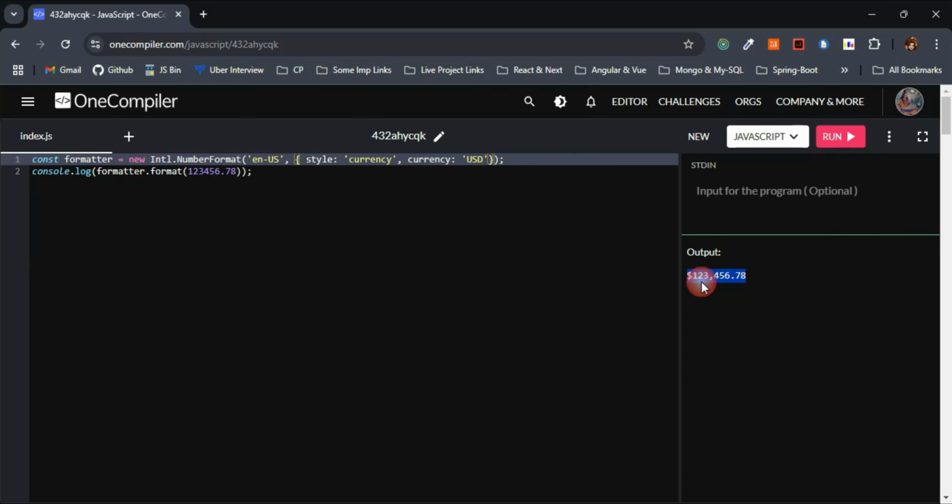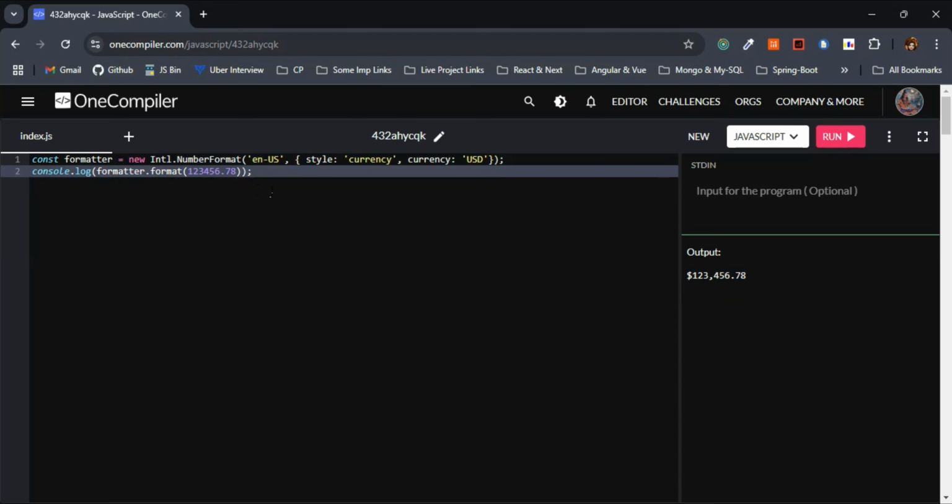Yeah, now we can clearly see this is properly formatted with the dollar sign and commas. Whatever I have given here, 123456.78, we are getting the output properly, correctly formatted. So in simple terms, we are formatting the numbers according to the US locale as currency. I hope this is completely clear. We now know how to format numbers.